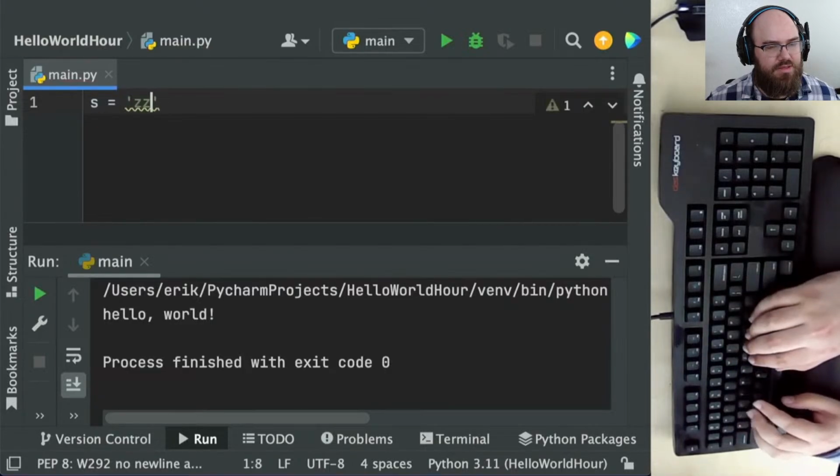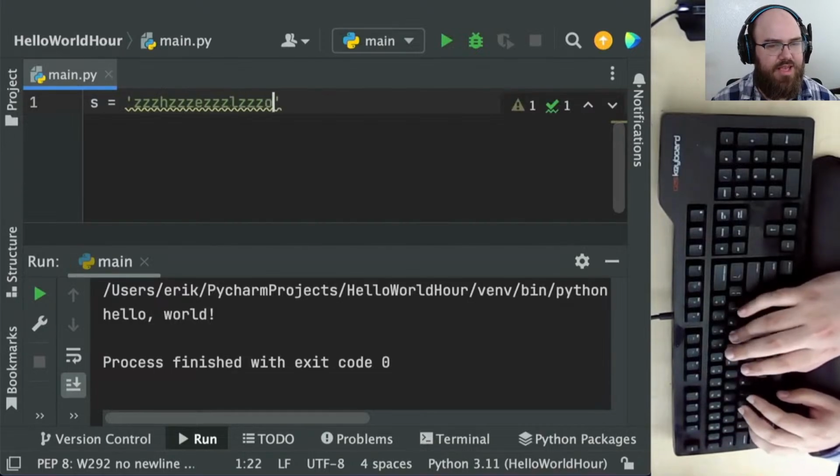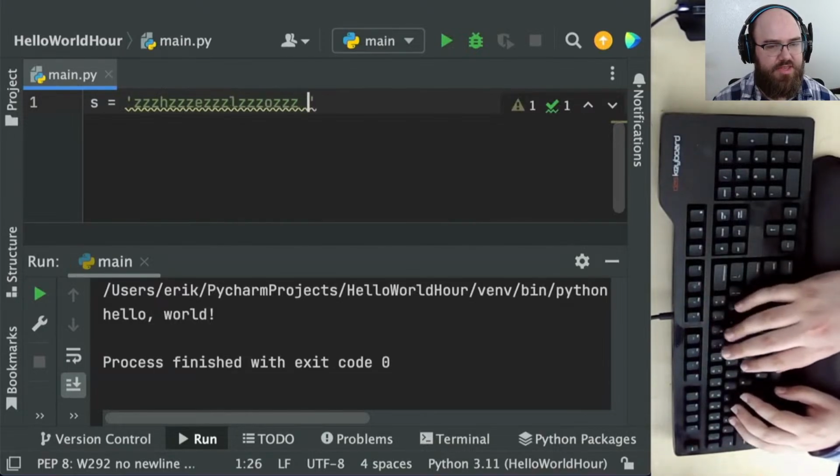What am I doing? Oh, I was trying to type a bunch of characters that weren't in Hello World and realized that was going to be hard, so I just decided to do a bunch of Z's.